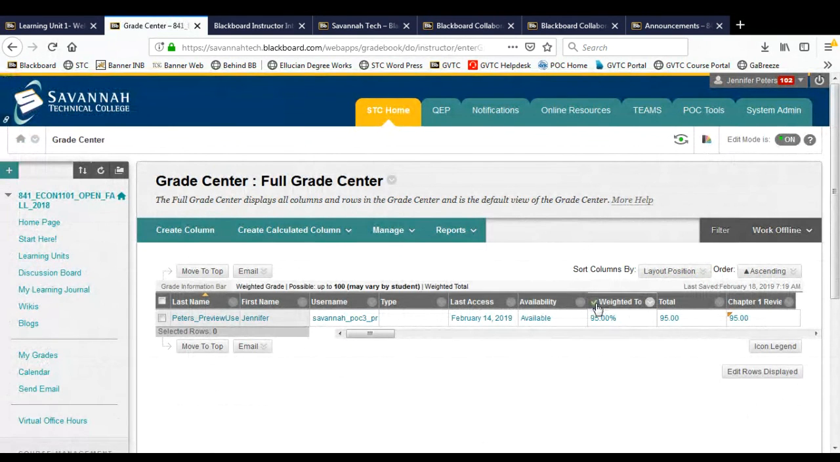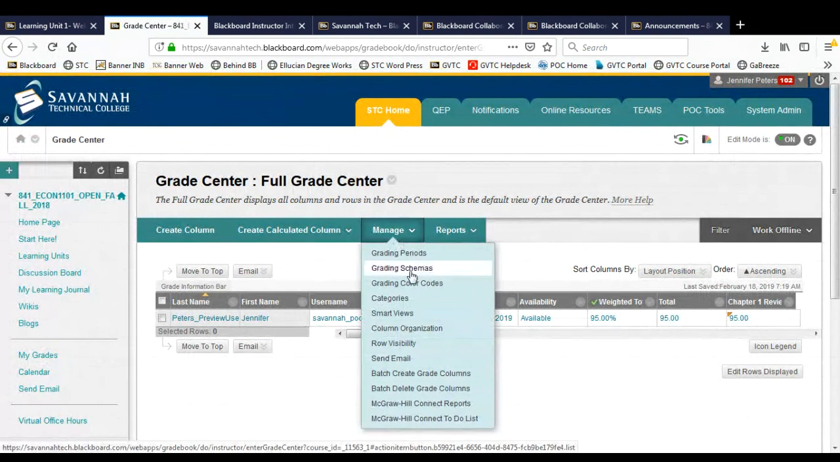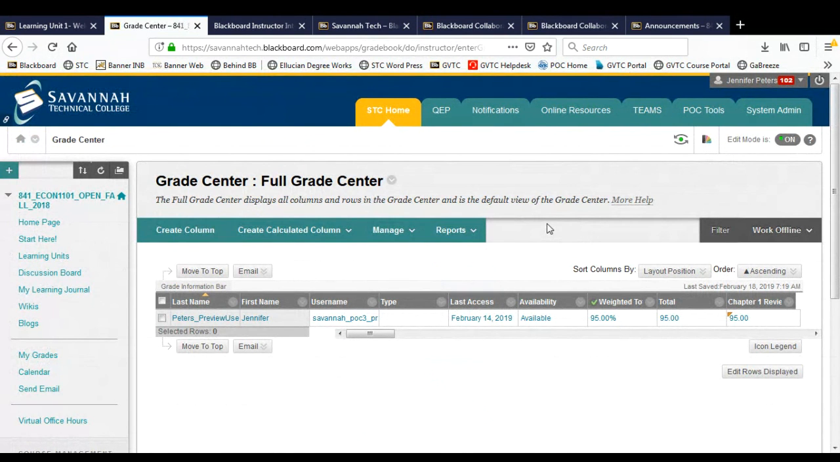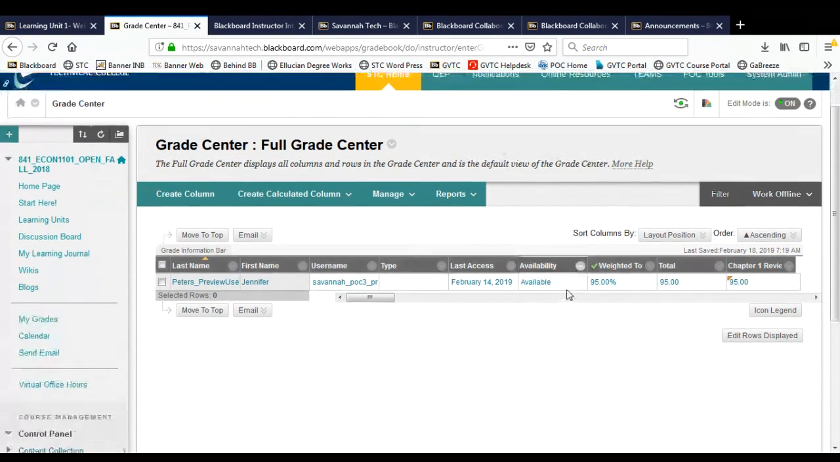You want to make sure you've got your external column, and you also want to check your grading schema. And then once you go to the ILP, following the instructions that I'm going to email out, that should populate the grades for you. And if they don't populate, just email distance-learning@savannatech.edu, and we can assist you with this.